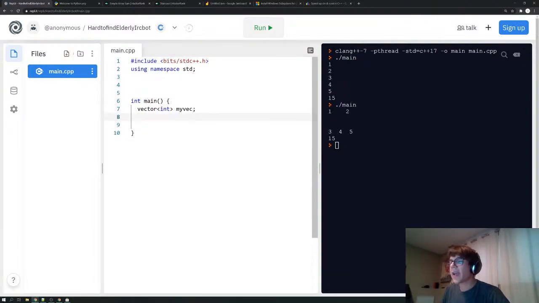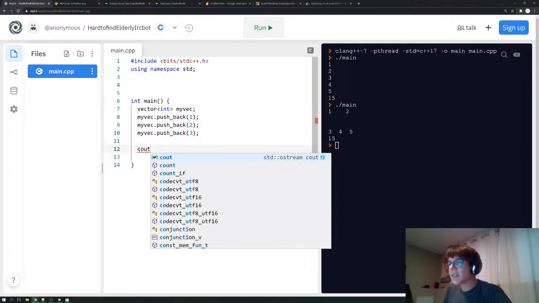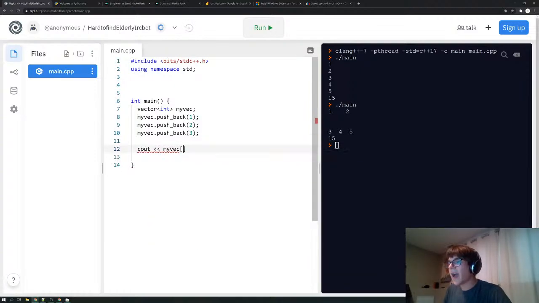Then if I want to actually put things into my vector, I can do myvec dot push_back 1. This would push the numbers 1, 2, and 3 onto my vector, and then I'd have a sequence of 1, 2, and 3. Similar to Python, I can index into the structure. This is a 0-indexed structure. So at this point in the code, myvec looks like a sequence with 3 elements in it: 1, 2, and 3.